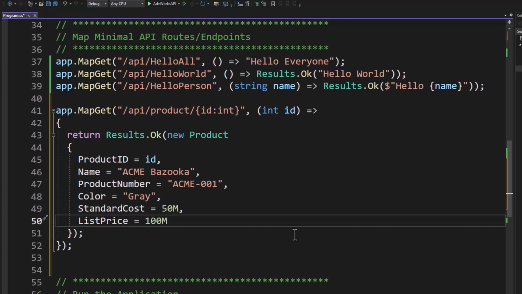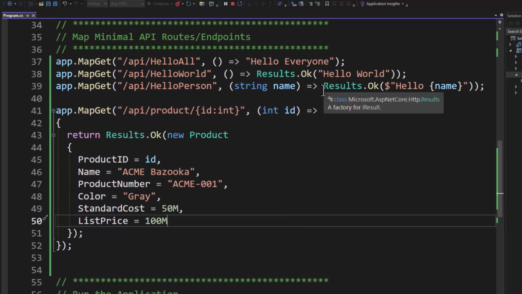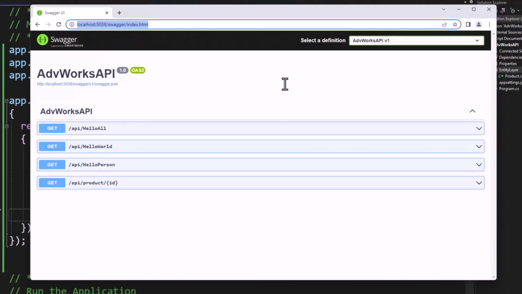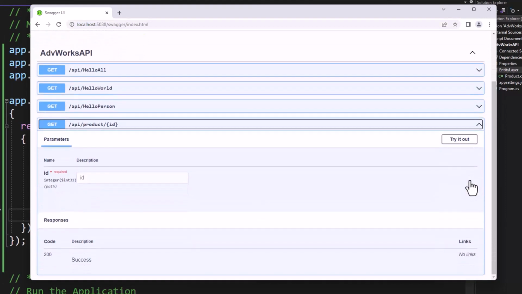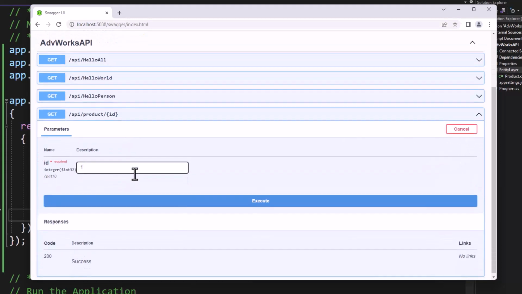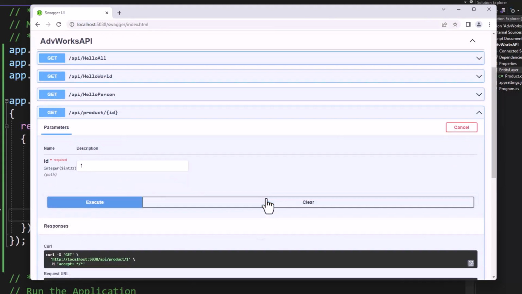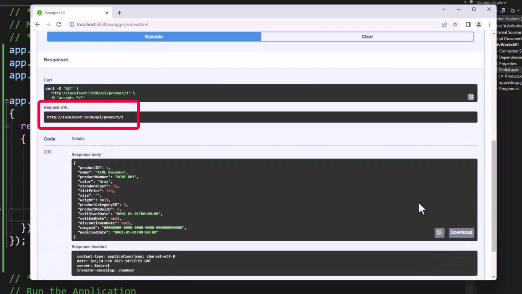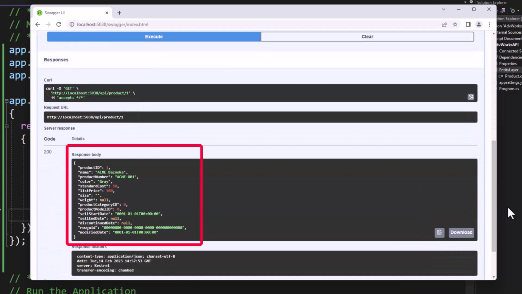Let's see what this looks like now when we run this and we get the Open API results. All right, there is our get /api/product/id. When we expand this, we can see, yep, it's expecting an ID. So when we do try it out and we put in an ID, doesn't matter what we put in here. And when I execute this, now it's showing you again the request URL, but look at the response body. Okay, there we go. It's got all that data filled in.